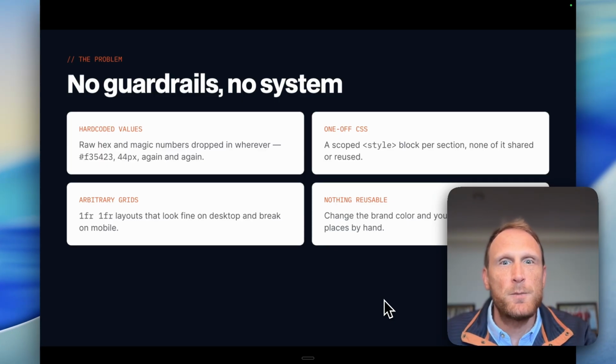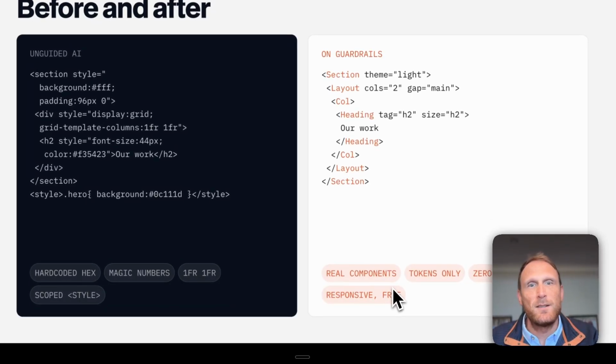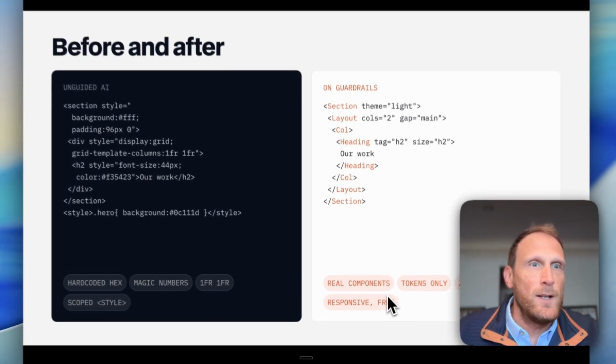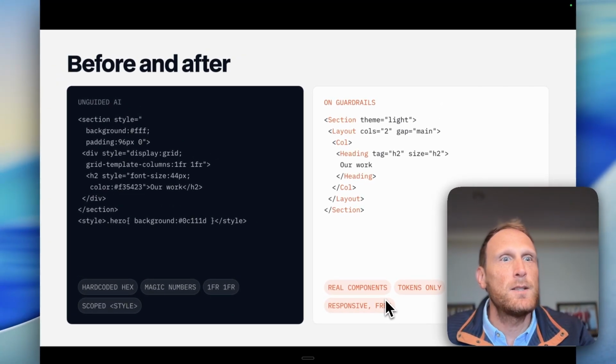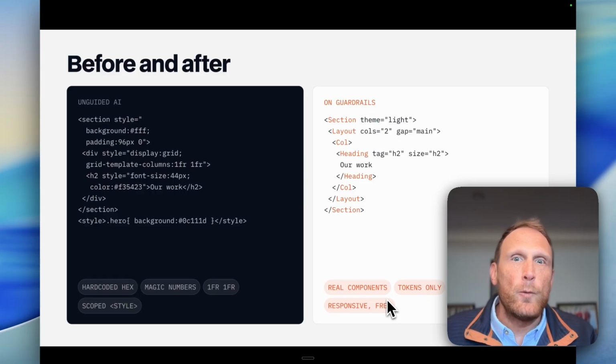And so I thought about this problem and I said, well, how can I build something that will be reusable and give AI the guardrails? And you really need to build a system in order to do that. And so here on the left, you can kind of see some of the stuff that happens when you just let AI be unguarded and it's just going and doing its own thing. And then on the right, you see how AI can build with guardrails.